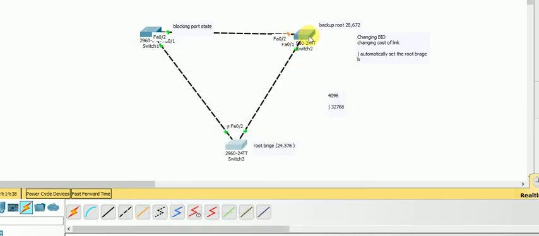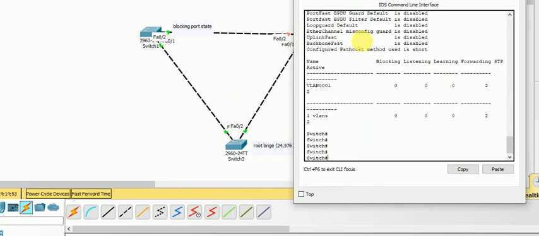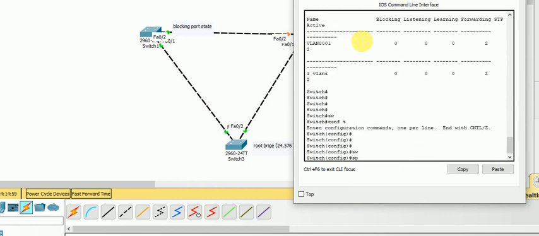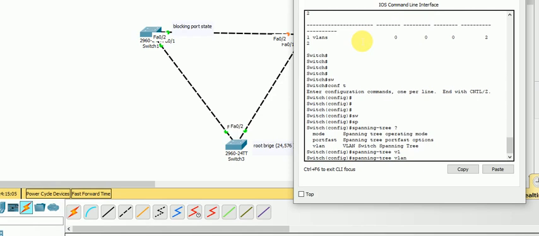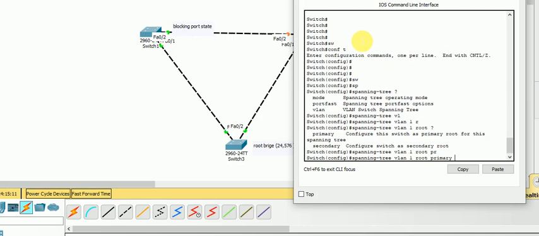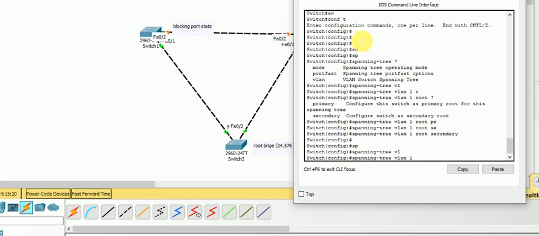You can see now this port will become the blocking state. I don't want this to be the blocking state. I want this one to be the blocking state. So I'm changing the BID of this switch as well. Coming to conf terminal, spanning tree VLAN 1 root primary. No, it should be the secondary. Yes, it should be the secondary. Spanning tree VLAN 1 root secondary.